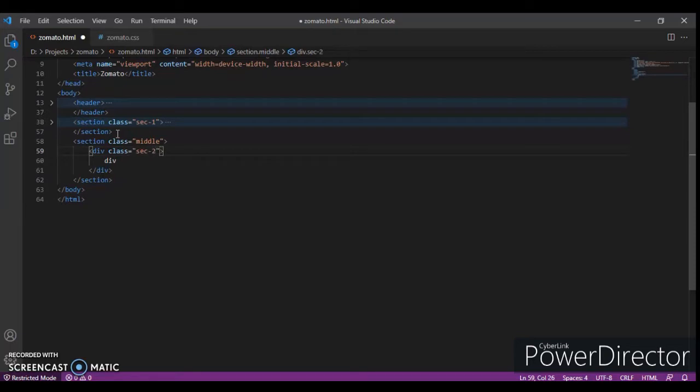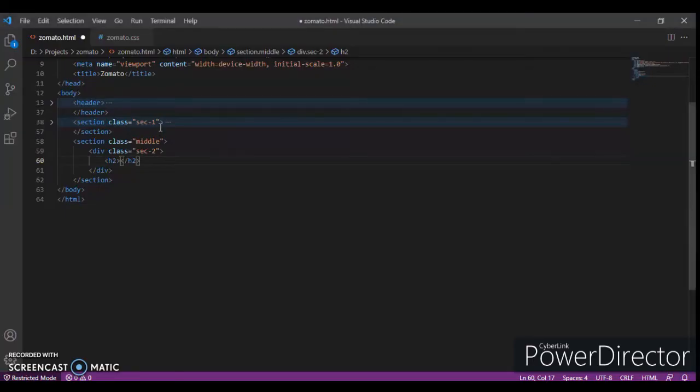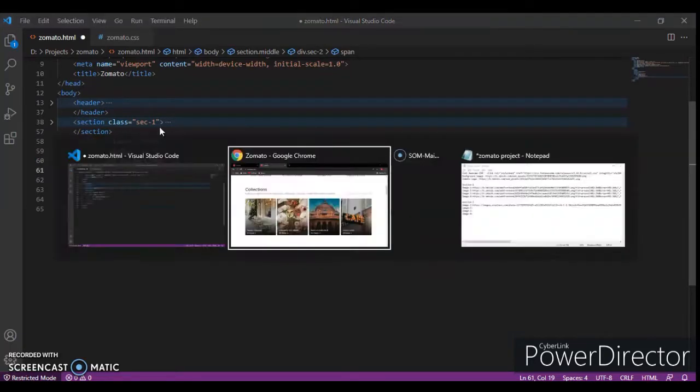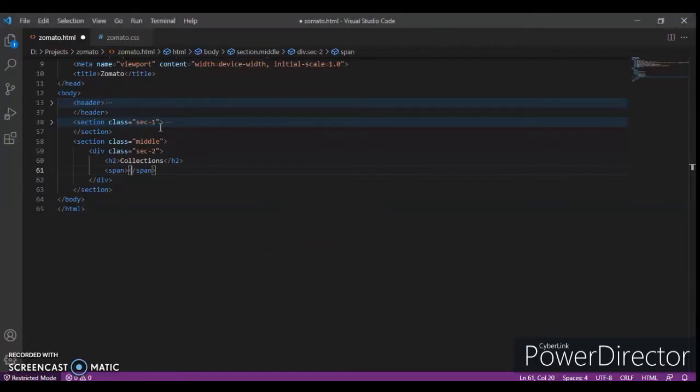Section 2. Now in section 2 we have to create a h2 tag. Which one is this collection tag? We will write it collections, and a span tag. Own collection in WNCR might be. What the hell? To create another div, first we have to create another div in it.